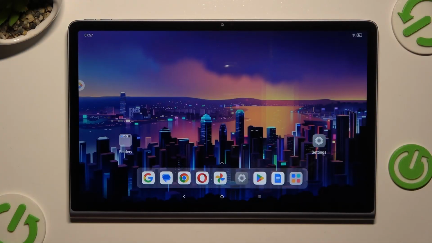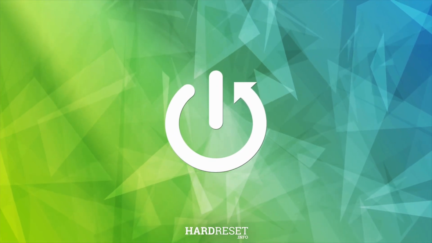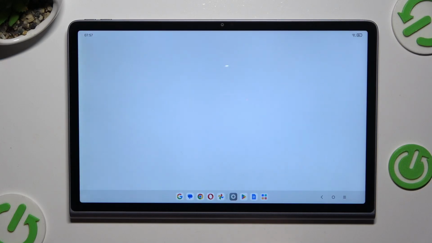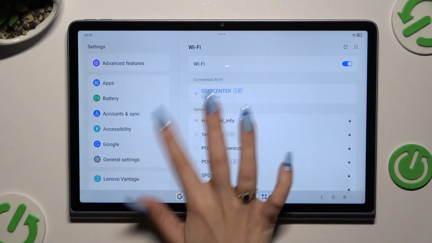In front of me is Lenovo Tab Plus 11.5 and today I would like to show you how you can manage apps permissions. Begin by opening Settings and scrolling down to access Security and Privacy.